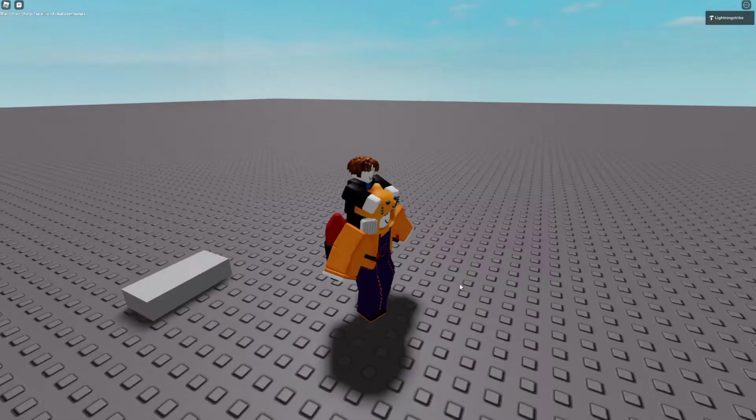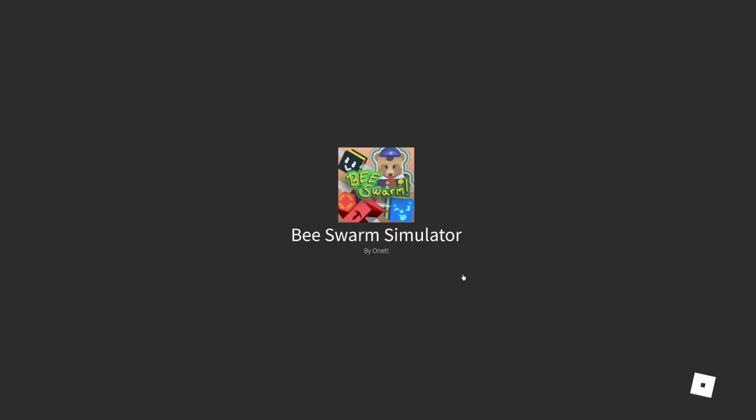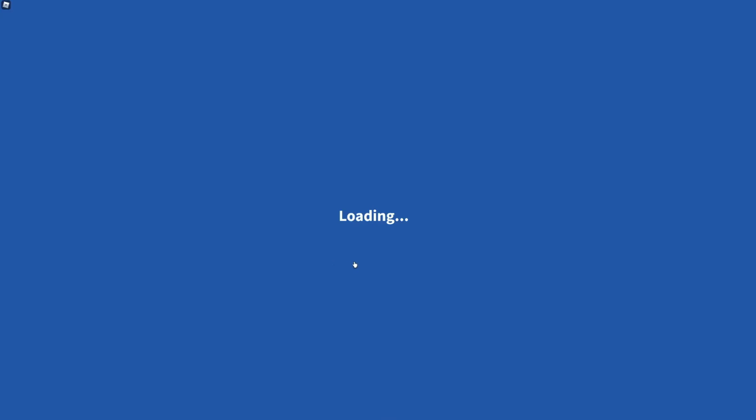Okay, so I'm inside the game, and this is the part again. So I can just click it, and we will be teleporting to Bee Storm Simulator. As you can see, once we teleported, I'm inside of the actual Bee Storm Simulator game, which is not made by me, obviously. So that's how you teleport players between places and games.